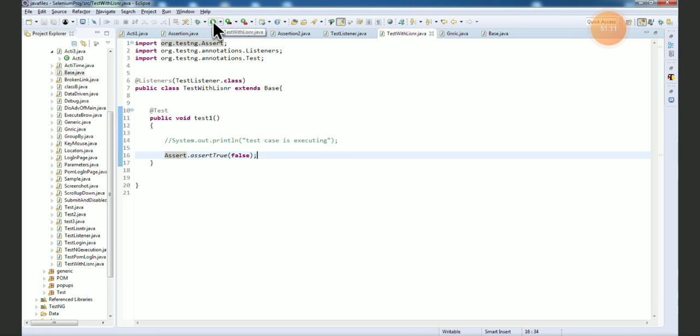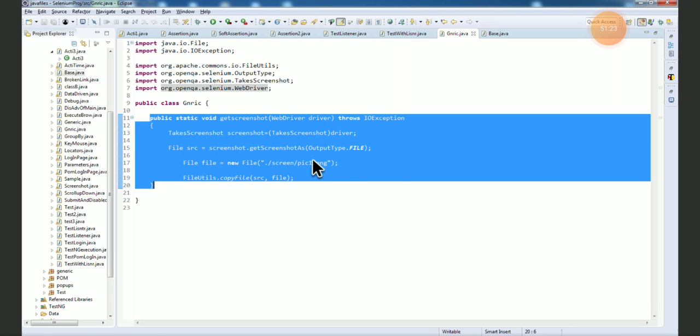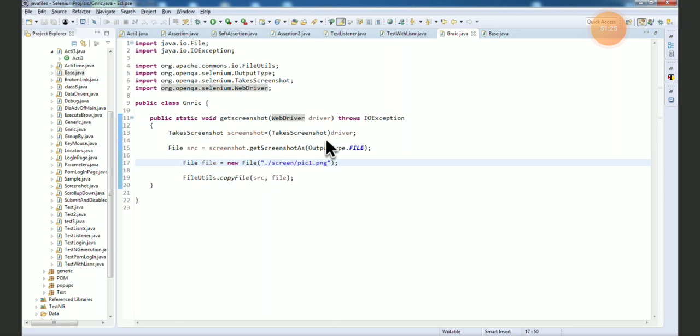How many steps is going to capture the screenshot if I run this script? Okay, everything is ready. Connection is proper. So in the generic package, I am calling this complete method. Anyhow, this method is going to take the picture for the failed test case.